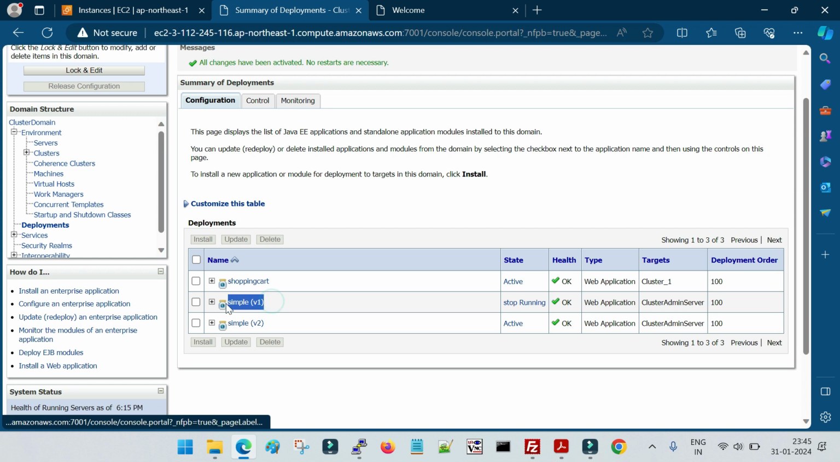And the status of my previous application is stop running. It is not stopped, but the status is stop running. That means in this stage, whatever connections have already been connected to this particular application will complete properly, and if any new connection comes, it will be connected to your version 2. So let me show you that as well.